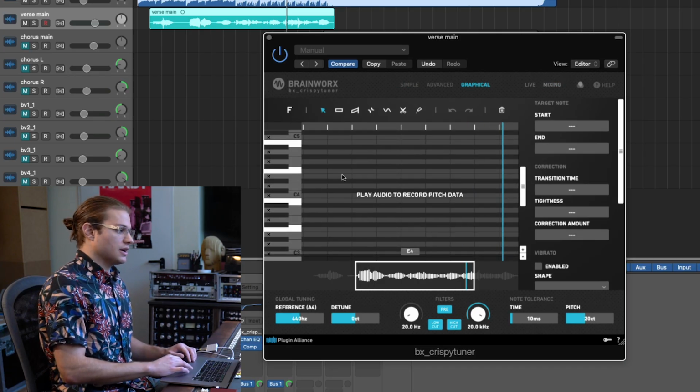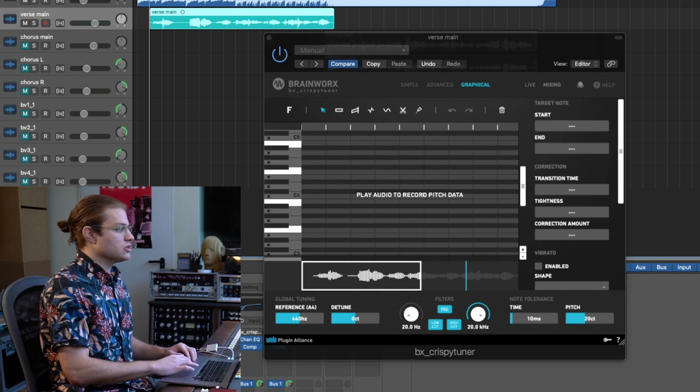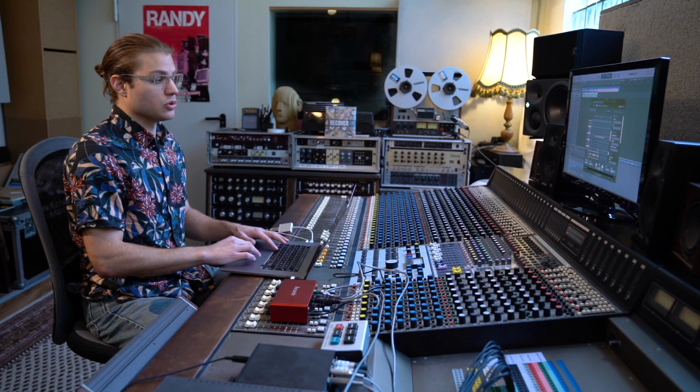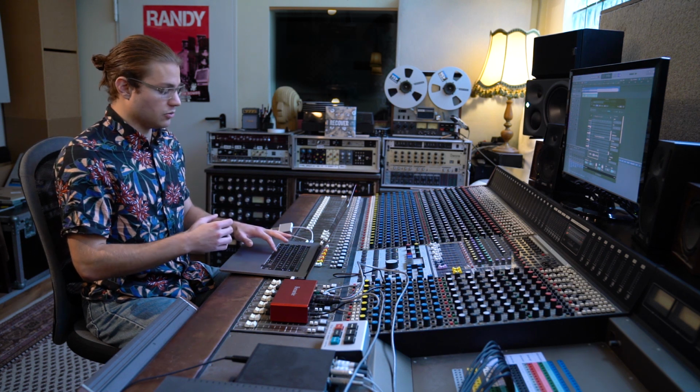And as you can see, it asks you to play audio to record pitch data. So all that we need to do is simply play back the audio and the CrispyTuner is going to record the pitch of each note and allow you to modify it.